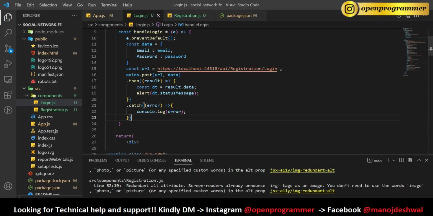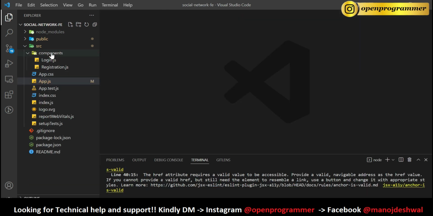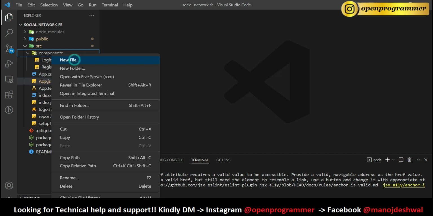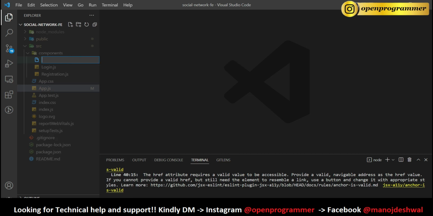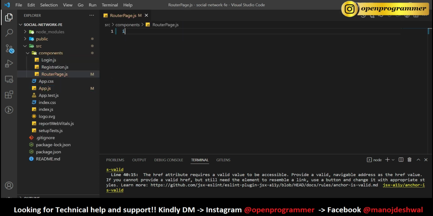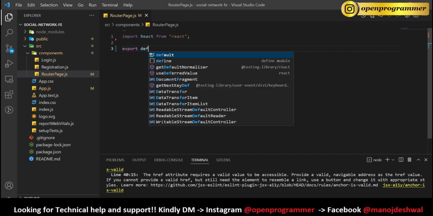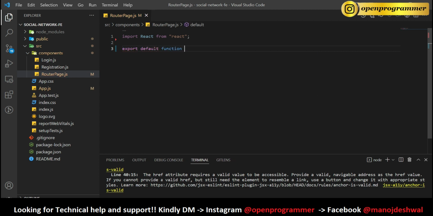So let's go to VS Code again. Now we need to create a dashboard. One is for this user, one is for admin. And in the components folder, first of all, let's create a file for routes. So I'm giving the name as routerPage.js. Here we will create all our routes. So the first statement is import React from React and export default function RouterPage.